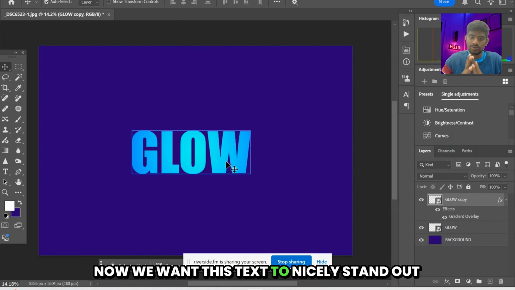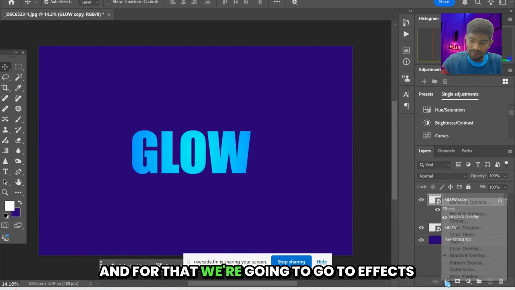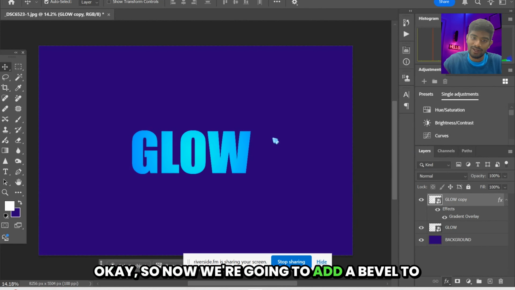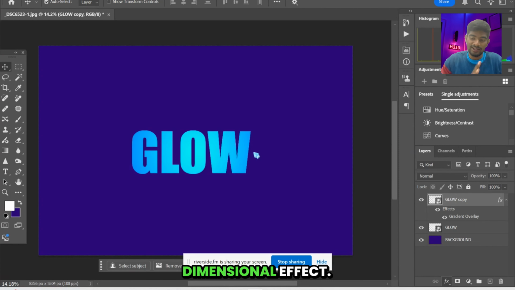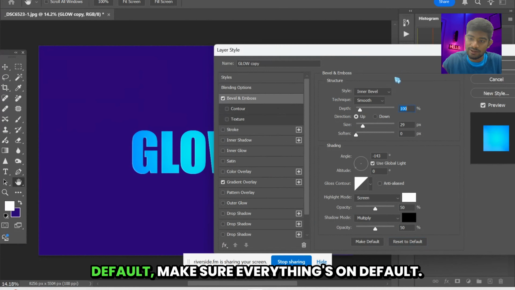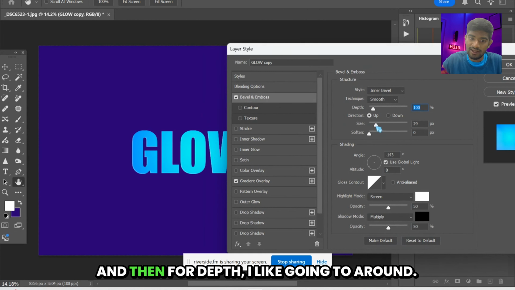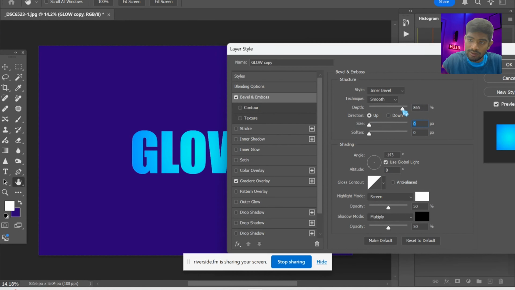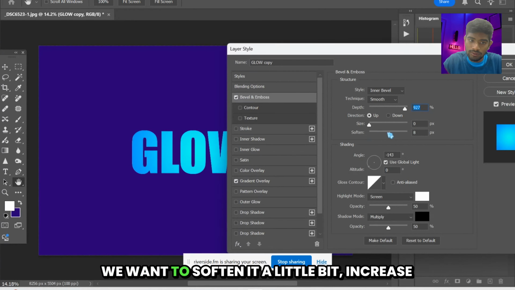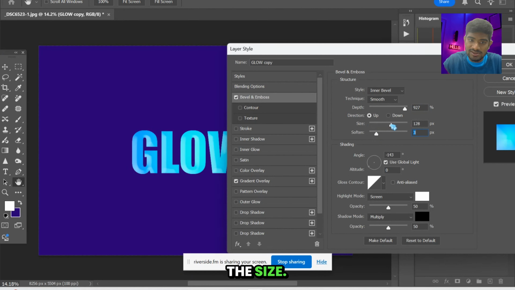Now we want this text to nicely stand out, and for that we're going to go to effects and then to bevel and emboss. Okay, so now we're going to add a bevel to the text. It's going to give you a nice three-dimensional effect. So the window opens up, click reset to default, make sure everything's on default, and then for depth I like going to around 900. And then what we also want to do is soften it a little bit, increase the size. Okay, that's pretty cool.